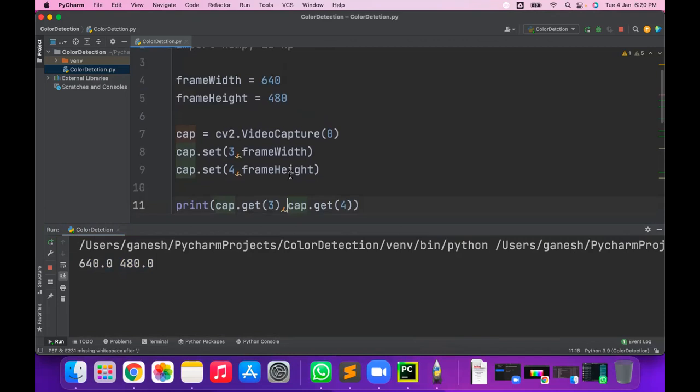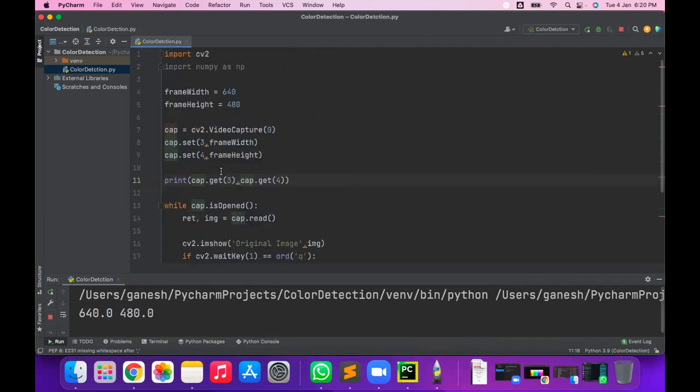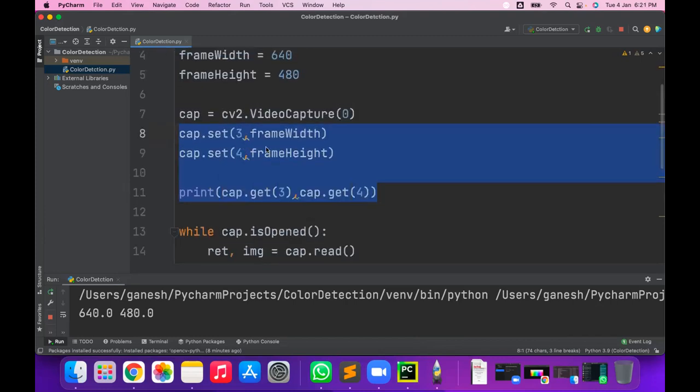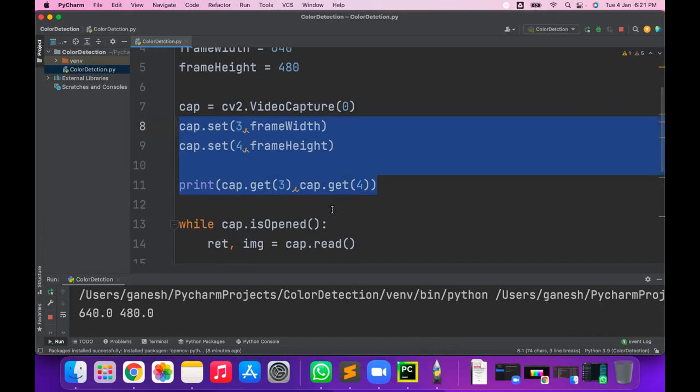So yes, you have to add these lines also. If your camera already has 640 by 480, no problem. But in some cases, for example, if you attach a different camera, your program will not work there. So whatever camera you are attaching, you are converting the width and height to 640 by 480. So do this: cap.set(3, frame width) and cap.set(4, frame height). After you have done this, tell me. Type done in the chat box.